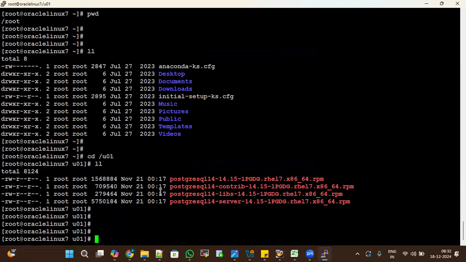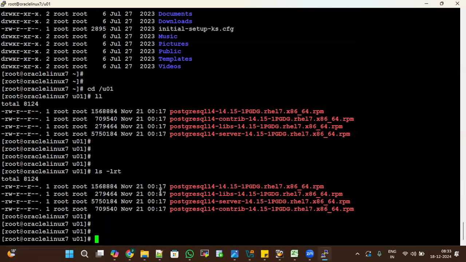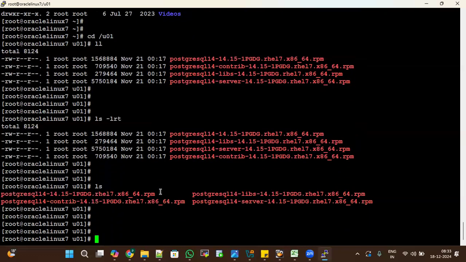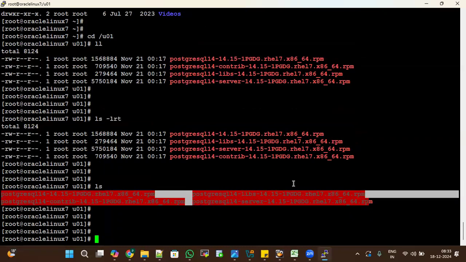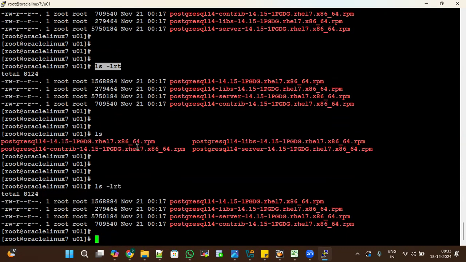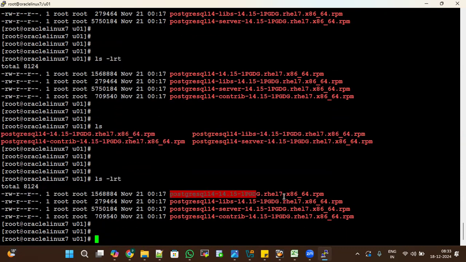cd, change directory. To know the present working directory, pwd. To see the files and directories, ls -lrt or ls. When you give ls, it shows the files side by side. When you give ls -lrt, it gives more information: whether it is a file or directory, what the permissions are, and who the owner is. Owner is root, and this owner belongs to one group, group name also root. What is the file size, and when was this file created? Like this, it gives more information if you give ls -lrt.